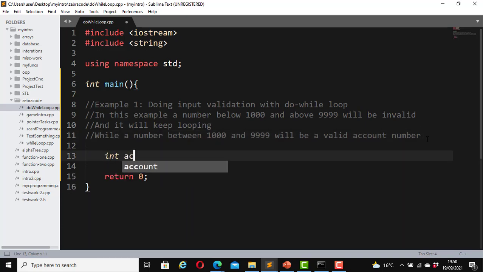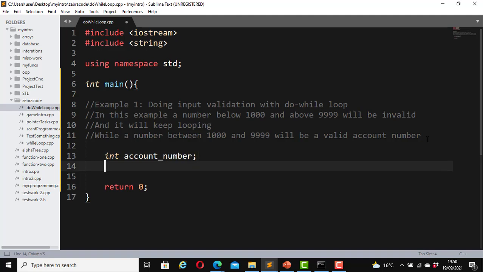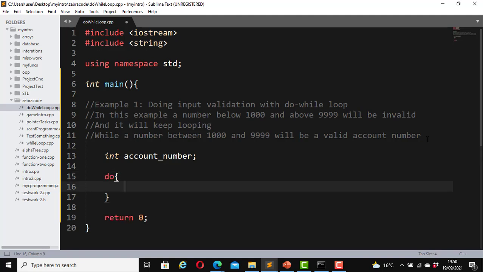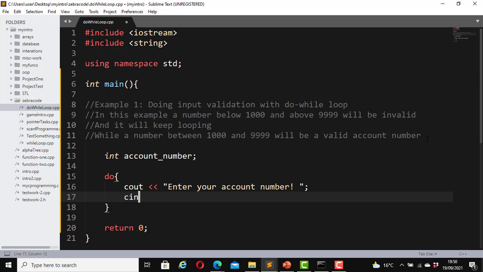So int account number. Now the do statement: do, cout, enter your account number, cin, account number. Now the while loop.